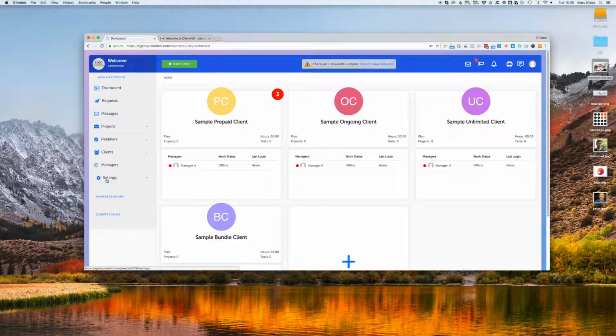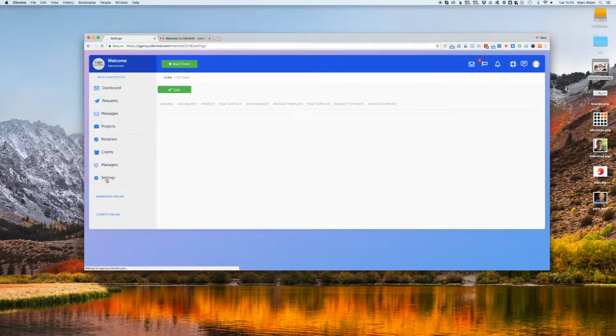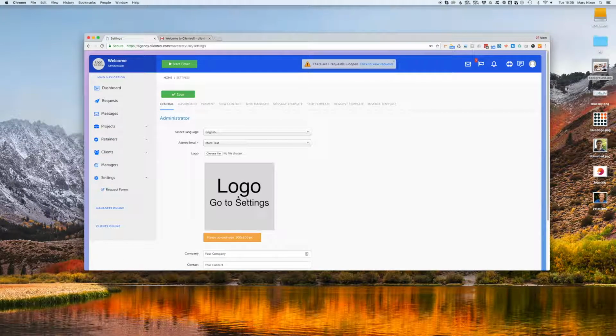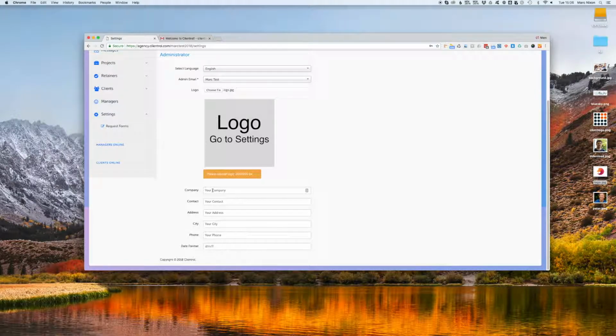First thing is to add in my logo. So if I go into settings, I can see that the default logo is here. So I want to change that to my own. Add in my logo. And then if I scroll down, I need to enter my company information here.